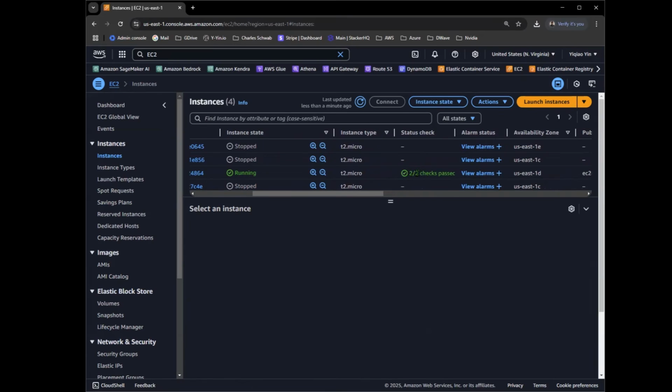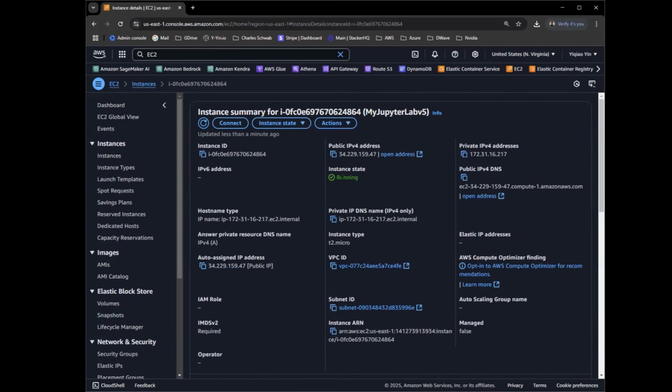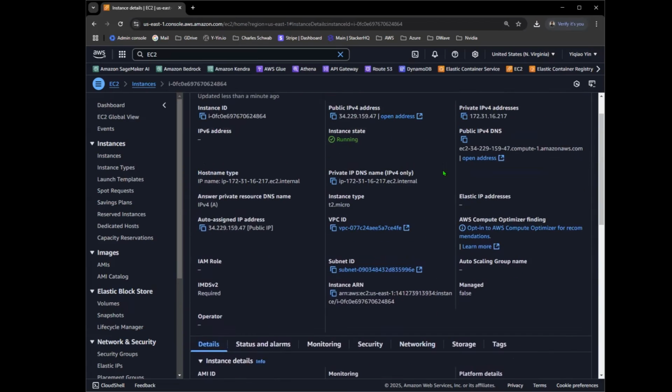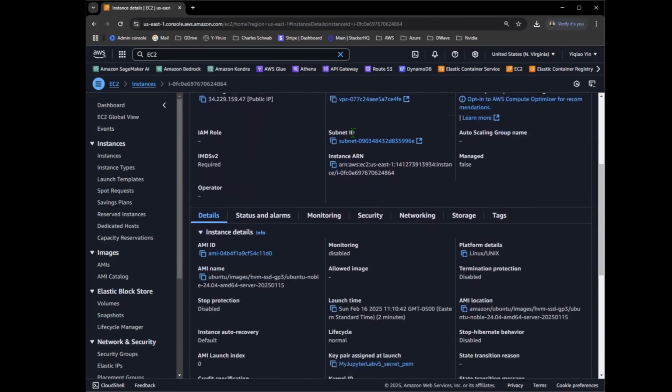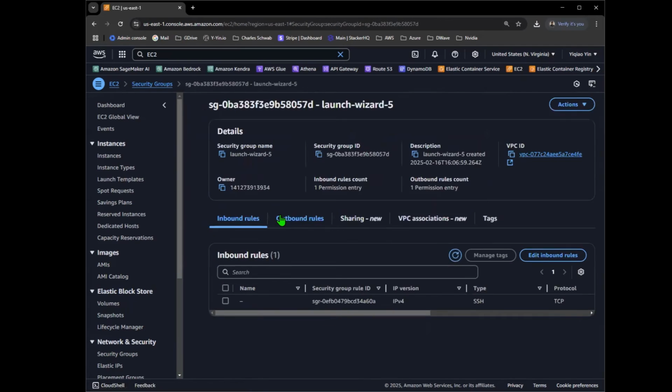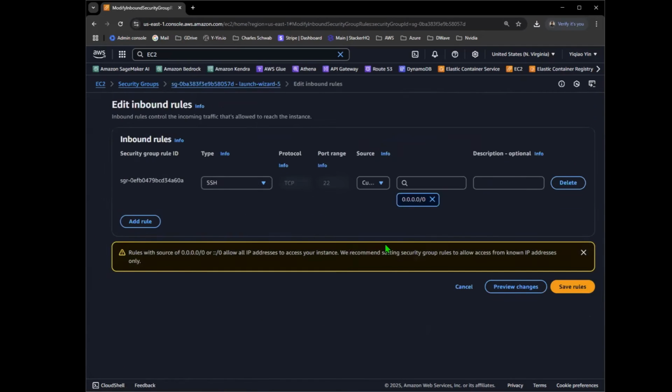So once the status check has passed, now we can click into this instance. Just like that, it will fire up the summary, and we can take a glance at what's happening. We're going to need this public address, but before we do that, we need to set up the security. So go to security group, and then here, these inbound rules, we need to edit a little bit. So let's click on that.